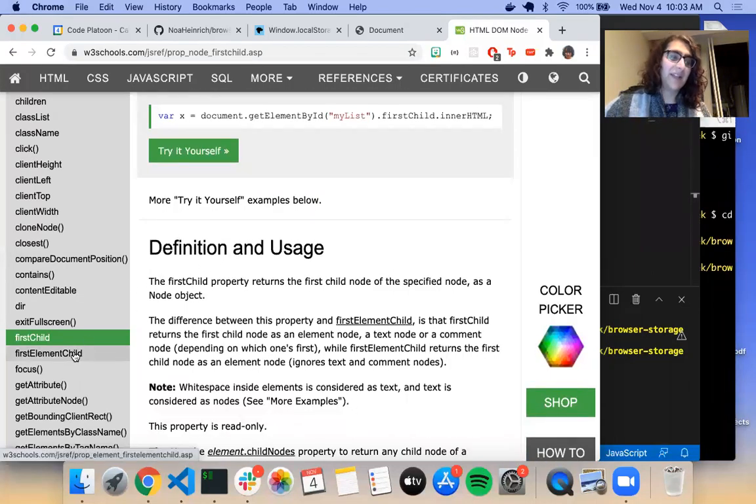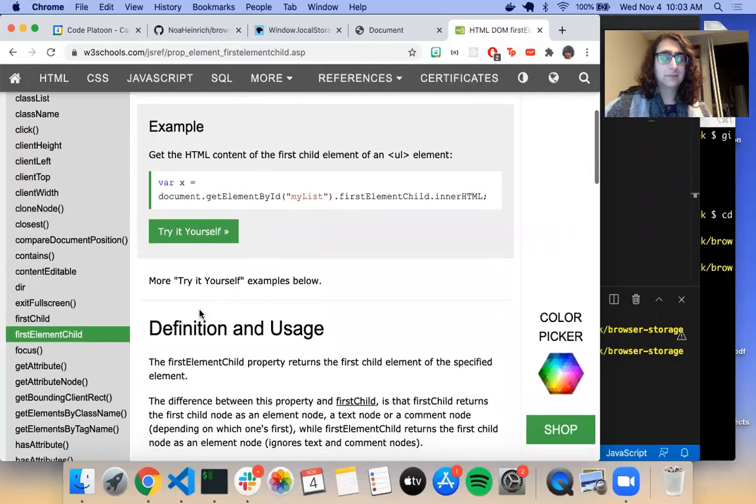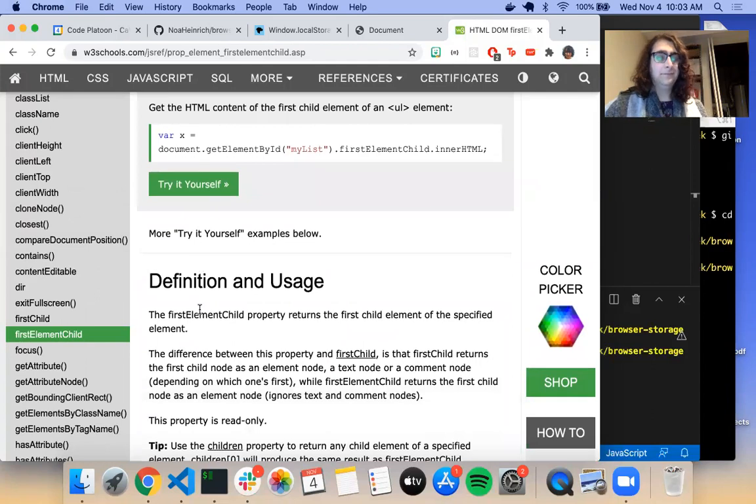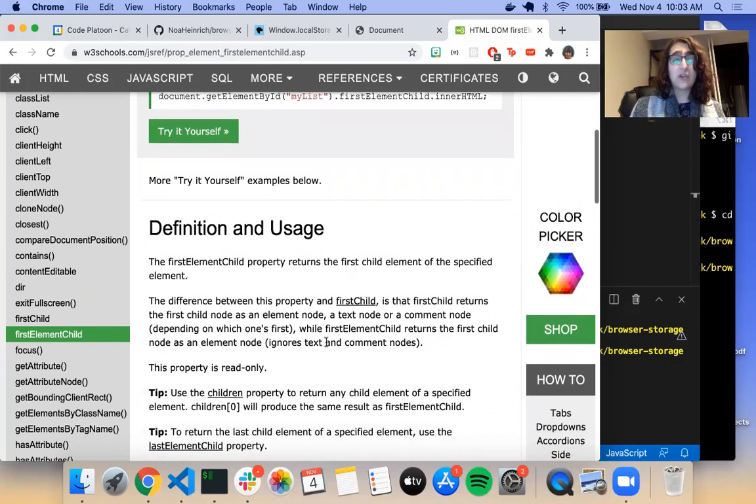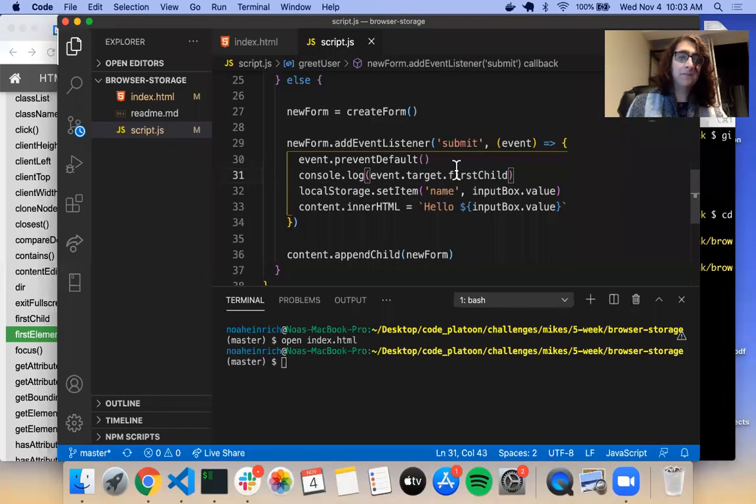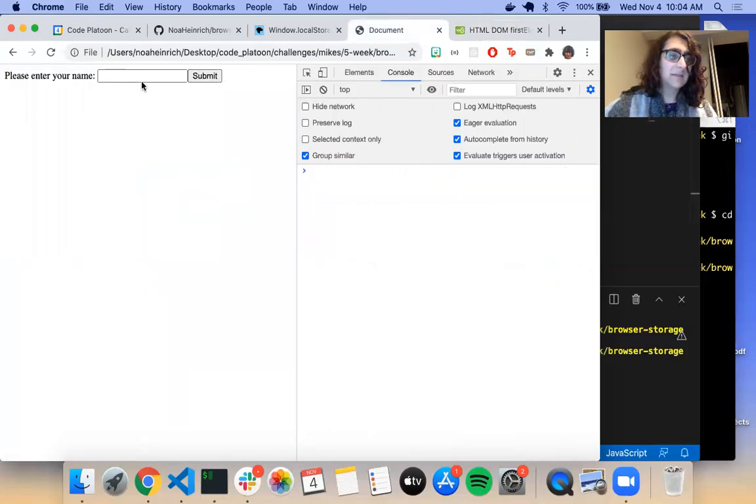There's something called firstElementChild. I wonder what that does. The difference between this property and firstChild is that firstChild returns the first child node as an element node, a text node, or a comment node, while firstElementChild returns the first child node as an element node. Ignores text and comment nodes. Okay, that looks like it might work. So instead of firstChild, firstElementChild. So we're ignoring the text here and just getting the input box.